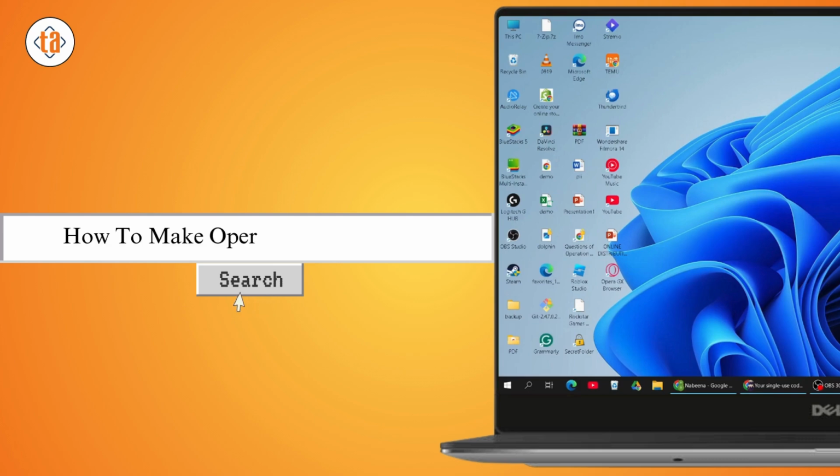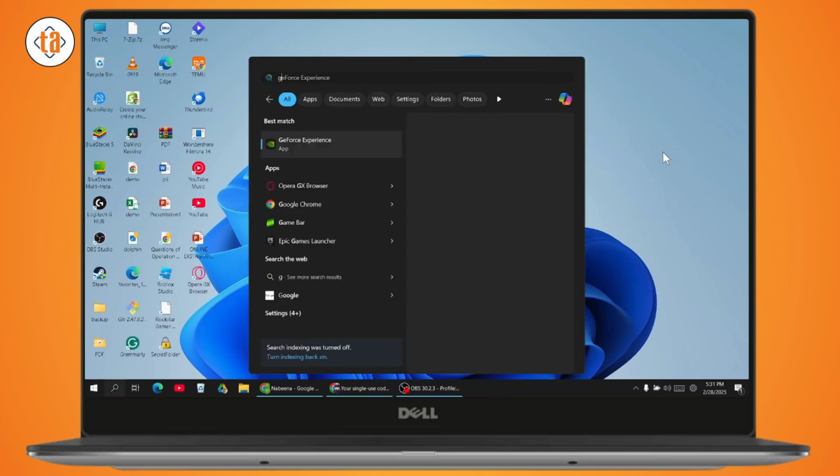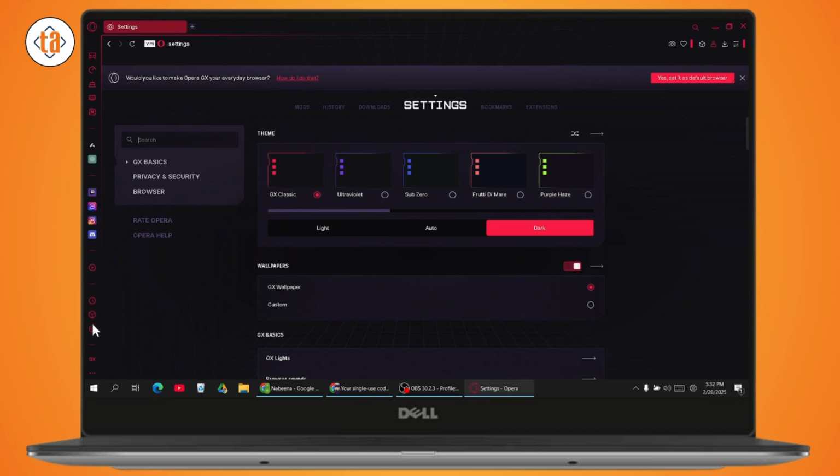How to make Opera GX look better. So if you want to make Opera GX look better, then what you need to do is first simply open up your GX browser. After opening, make sure that you're under your settings. You need to go with settings, which is here on the bottom left.